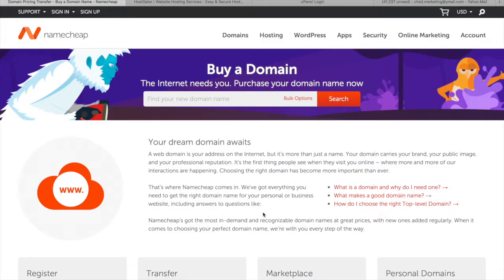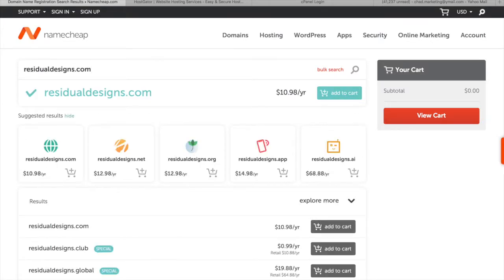The first thing you're going to need is a domain name. I don't have mine yet, so I have messed around in here to find one, and I've picked the name residualdesigns.com. You don't have to put .com, it'll find it for me. And I'm on Namecheap.com. Namecheap is where I buy all of my domains. I've been using Namecheap for years. Namecheap's great. It does exactly what I need it to do, and I've never had any problems.